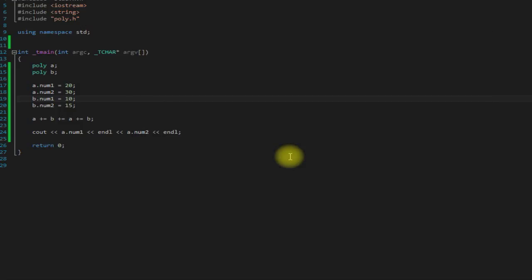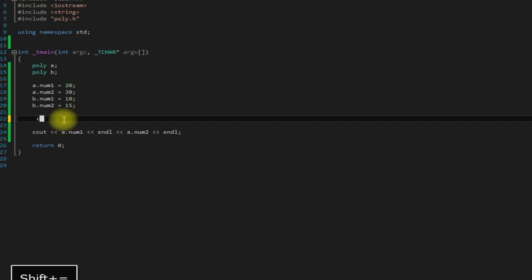I think that's about all I'm going to cover as far as operator overloading. You can do this with any of the operators that you want to. You can do this with the plus operator, the assignment operator, and of course the plus equal, the minus equal, even the put to and get from operators. I do believe you can overload those as well.